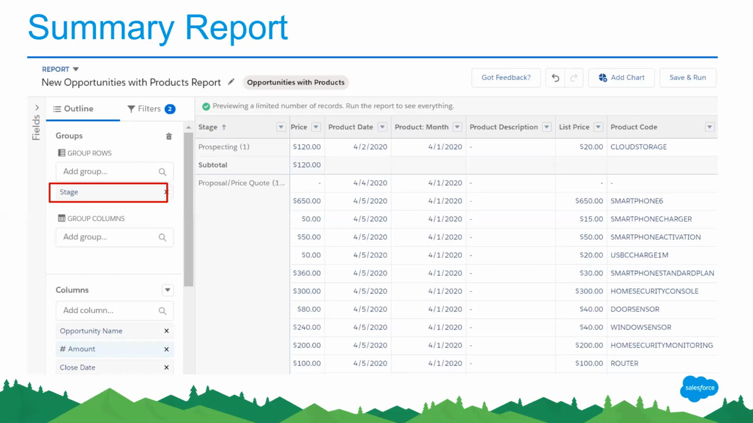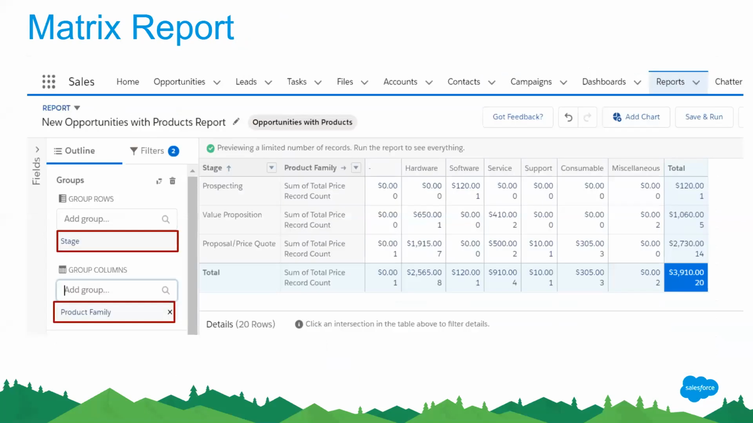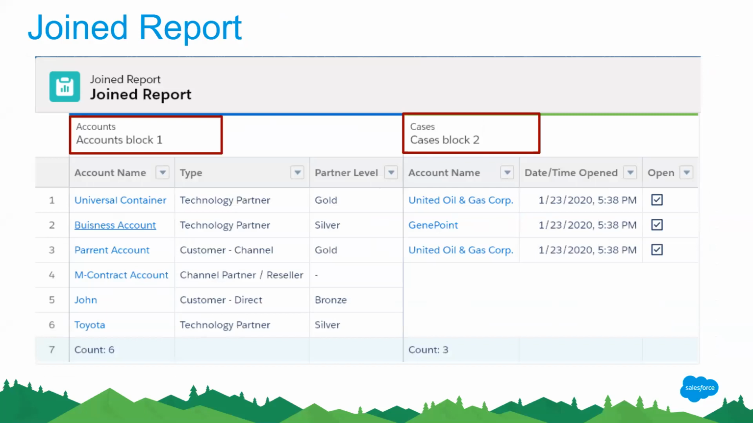So the next report format is the joined report. A joined report contains data from multiple standard or custom report types. We can add report types to a joined report if they have a relation with the same object or objects.